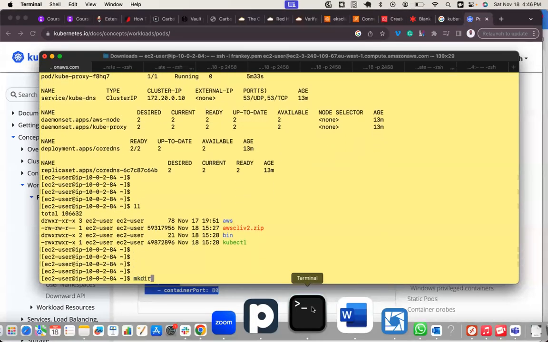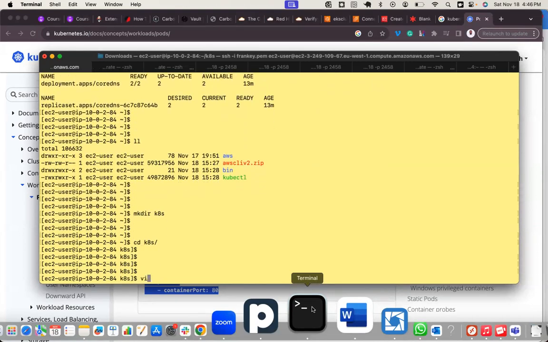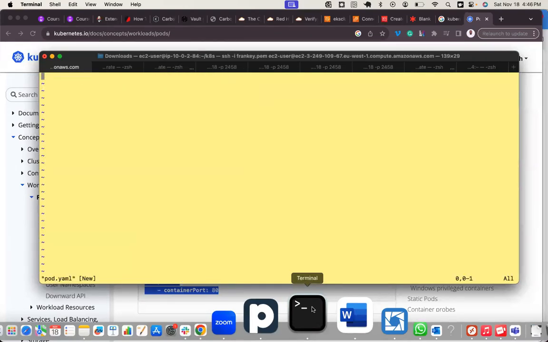Okay, let me create a directory, mkdir, let me call it Kubernetes. So go into K8 and create a file called pod.yaml. Take note, your YAML file has to have the extension .yaml. All your Kubernetes manifests must have the file extension .yaml. So open this file, paste it.